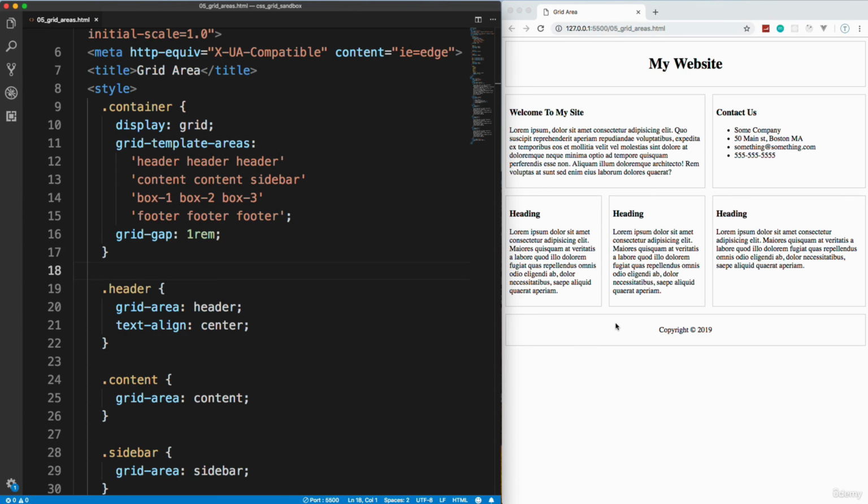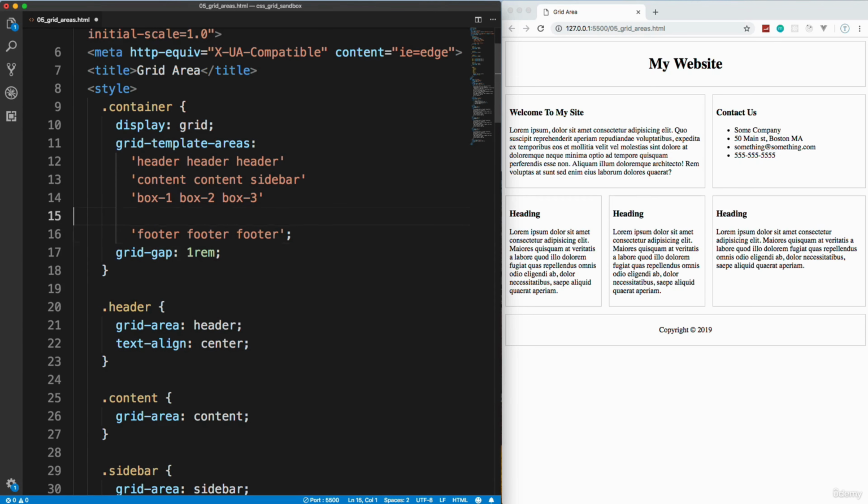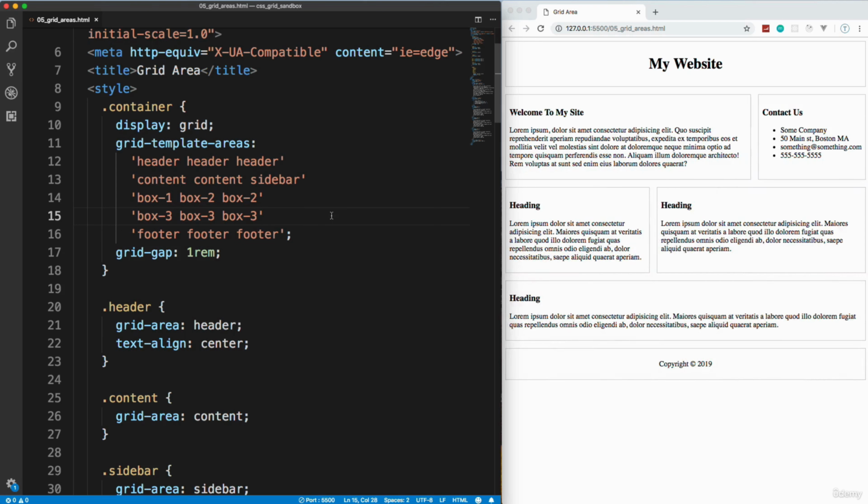Now, let's say we wanted to change this. Let's actually change, let's have box 3 have its own entire row. So I'm going to say this is going to be part of box 2, and then we'll go down and we'll say box 3, box 3, and box 3. So try to visualize what that's going to look like. So I'm going to save, and what happened is box 1 takes up 1, box 2 takes up 2, you can see it's longer, and then box 3 takes up basically its whole area here, just like the header and the footer does.